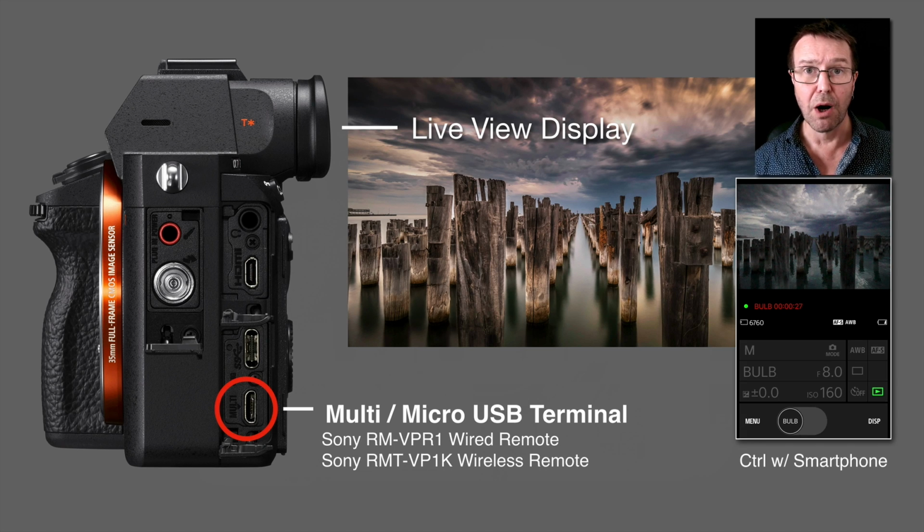Okay, there is also a wireless remote. Now you still plug the wireless remote into that port, but basically the wireless receiver will then sit presumably on the top of the camera.